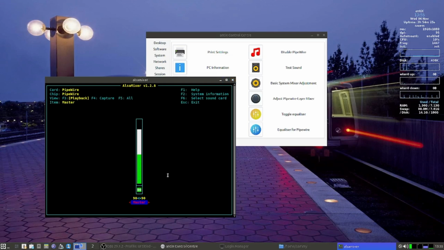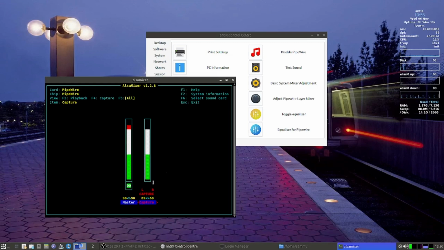to my system. Now here if I press the F4 button, that is the sound capture button, it will dictate the sound volumes for the microphone. If I use F5, it will show me the master as well as the capture volumes.